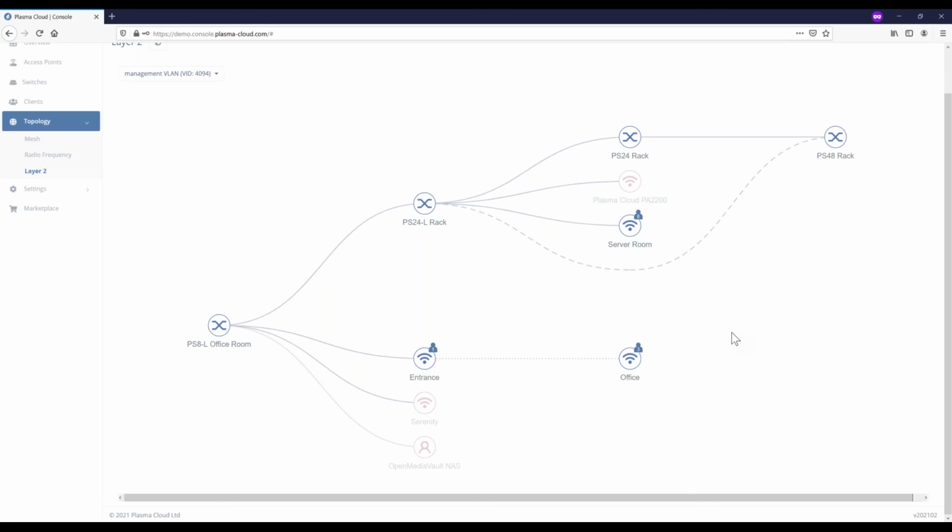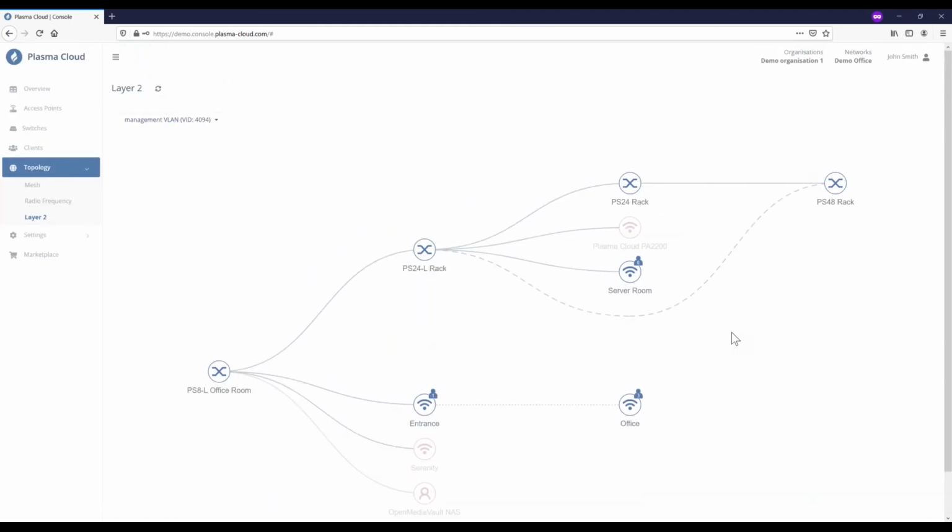Great, thank you. Next question is, is it true that you can take your old CloudTrax dashboard into Plasma Cloud? Yes, that is correct. There is a way to migrate your Open Mesh hardware from CloudTrax to Plasma Cloud. Just real quick, because this is a topic on its own.